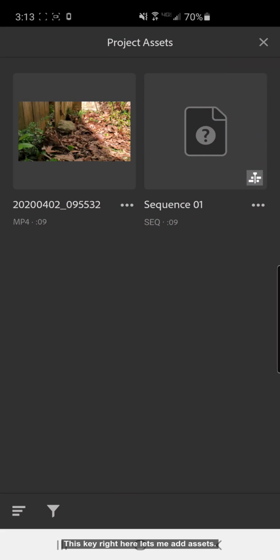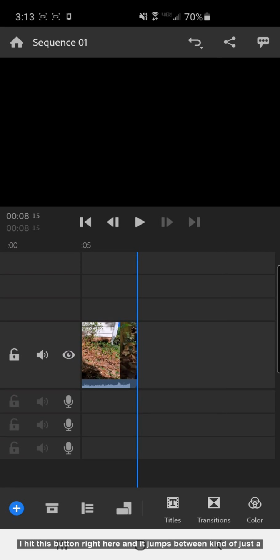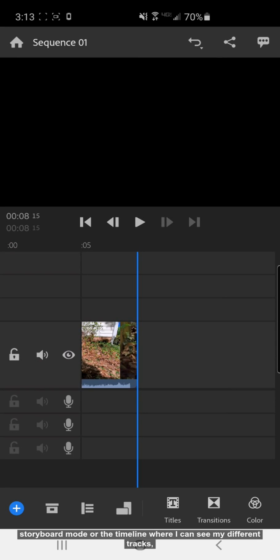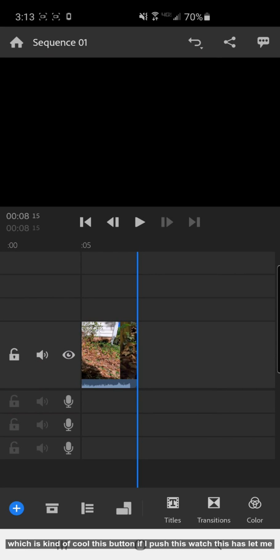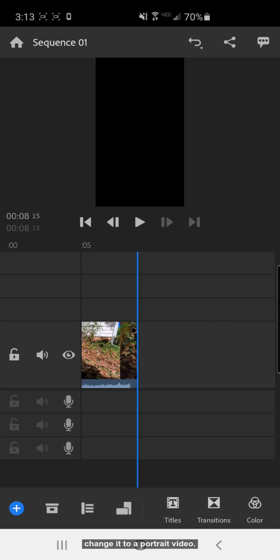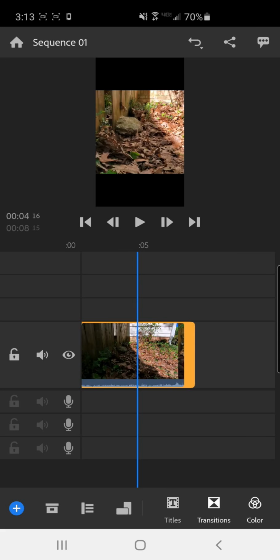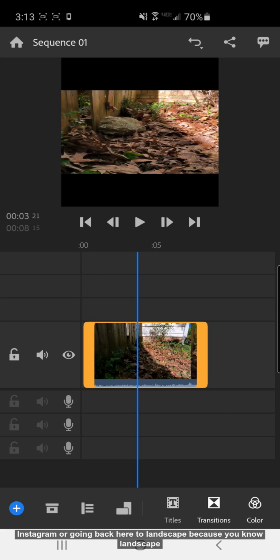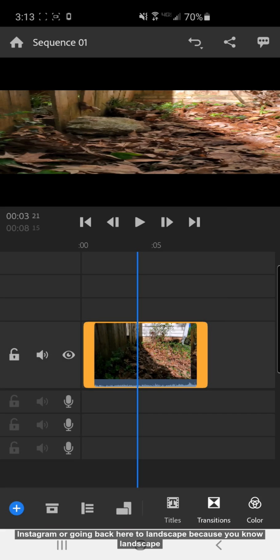Let's see, this key right here lets me add assets if I need to. You can see I've got one clip and all. So I'm going to hit the back button. I hit this button right here, and it jumps me between kind of just a storyboard mode or the timeline where I can see my different tracks, which is kind of cool. This button, if I push this, watch this, this will let me change it to a portrait video. So I can see that in portrait. I can also change it to square, more for Instagram, or going back here to landscape because landscape is awesome. Ooh, that kind of stretched out, didn't it?